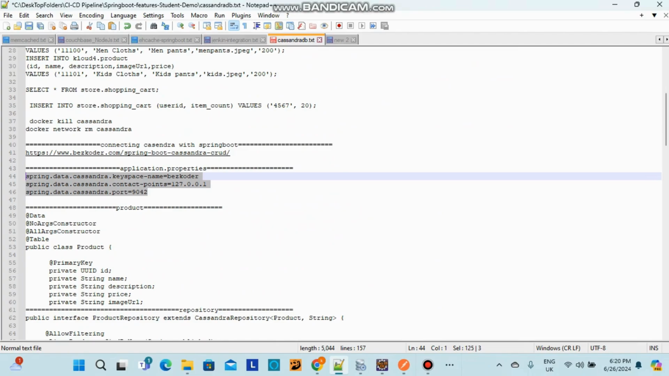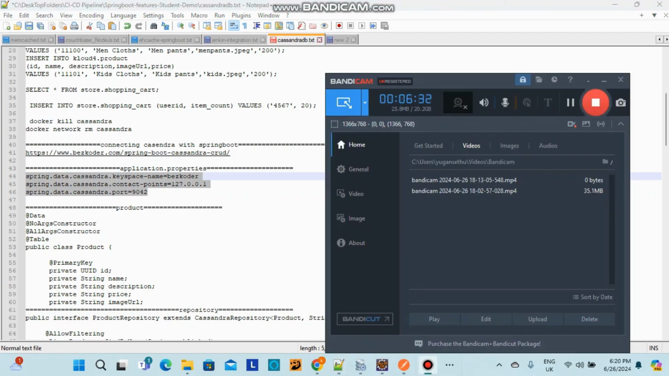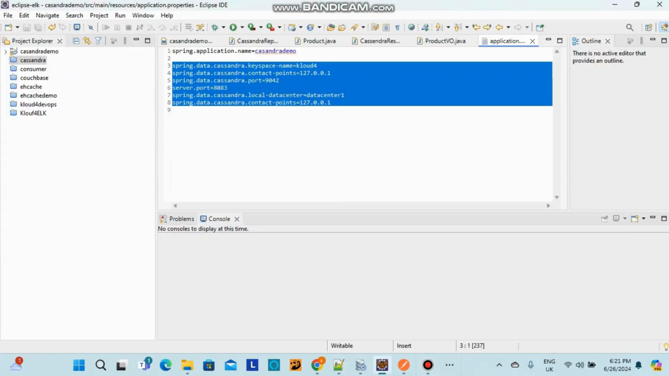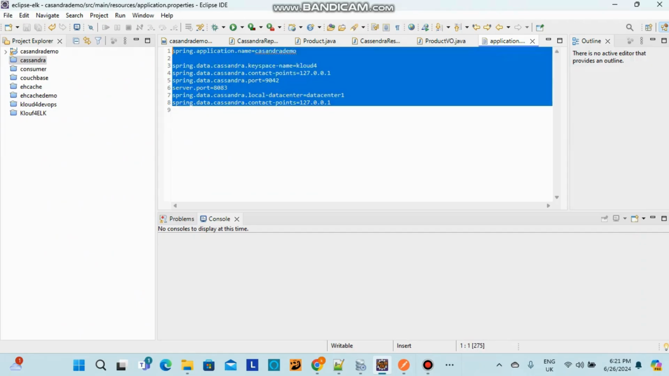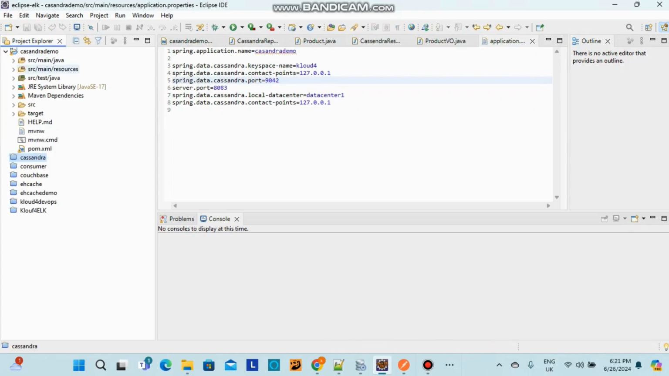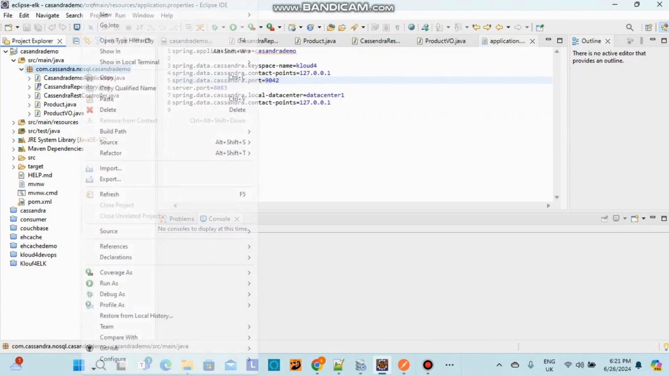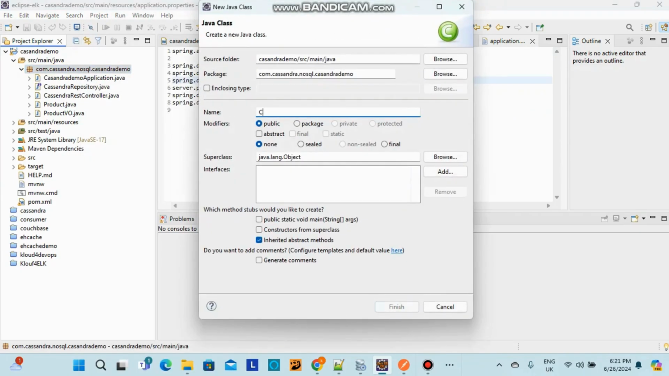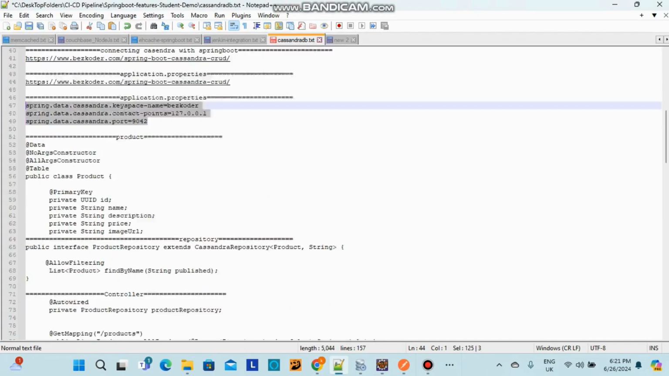So I already created the application property here. This is the one I have already copied once again. This is the property for connecting to the Cassandra database. We have to use the host name and port number, these connection details, and then we have to create another one, the config class. I missed that out, so we have to create the Cassandra config class.